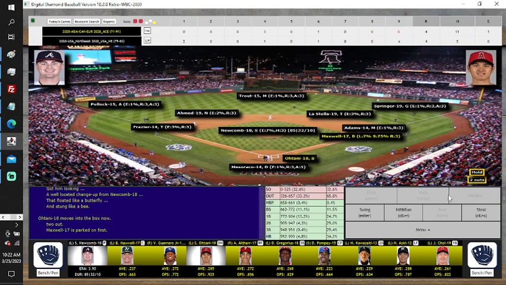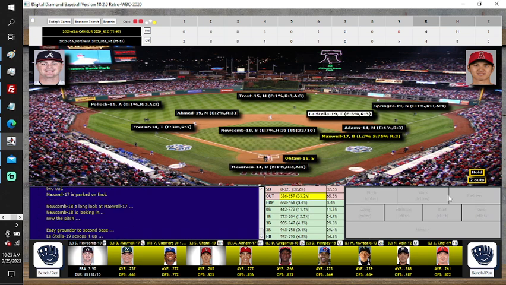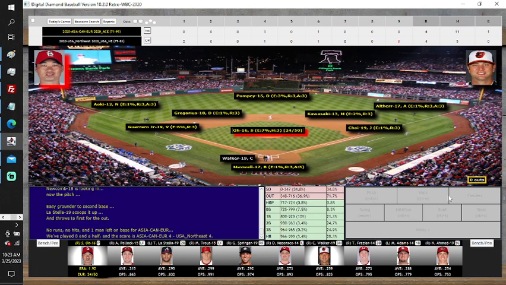Okay, so we do have the Ohtani rule in play here, so he's out of the game as a pitcher, but he's still the DH. Facing the left-hander. Easy grounder to second. Stella scoops it.